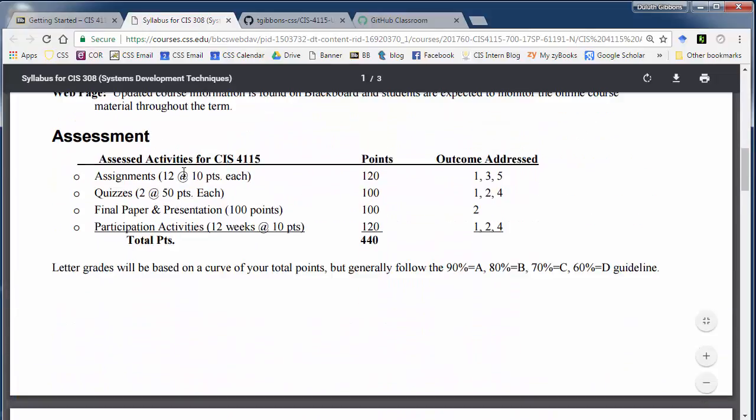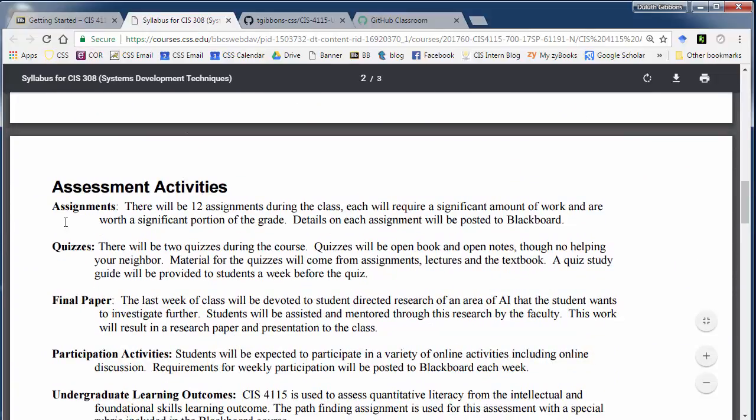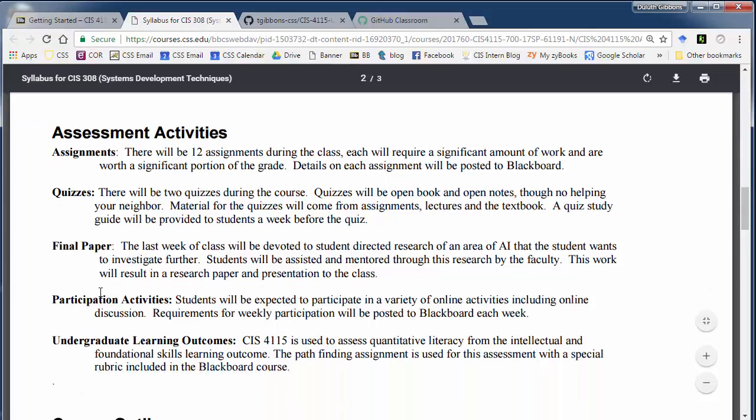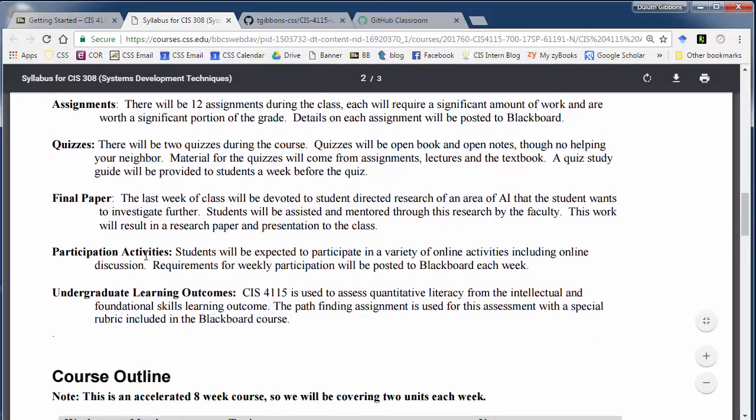As far as the assignments go, we'll look at these when we go through the units, but we'll have assignments, quizzes, final papers, and participation activities. Every week there'll be an assignment and also a participation activity, and the participation activities will often be tied to a discussion. There'll be 2 quizzes throughout the course and then a final research paper, like I say, that gives you a little more time to delve into a topic.